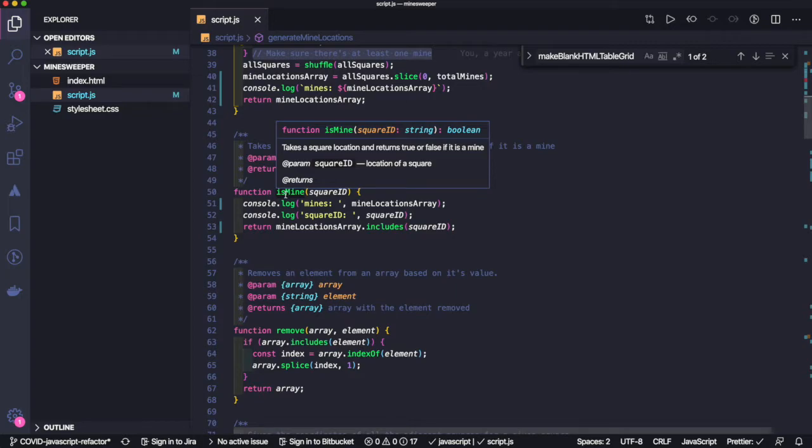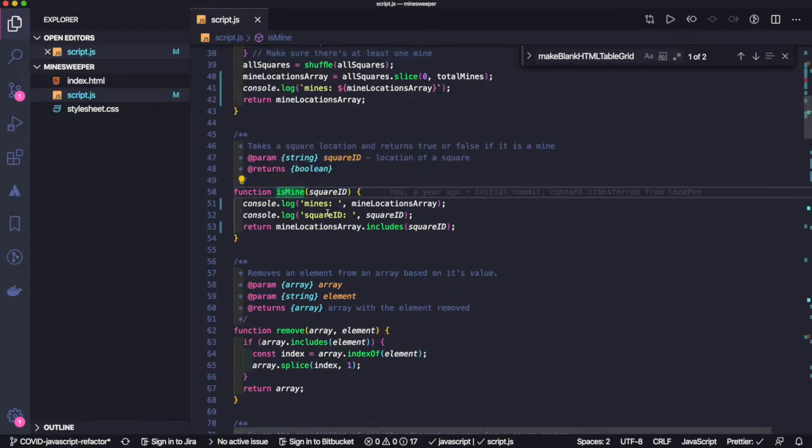I think we can make it clearer by calling it isSquareMine. I'm debating whether I should call it square or a cell, but it looks like I already started calling it square, so let's stick with square. Is square mine. Maybe even is mine under square. Let's just stick with this for now.